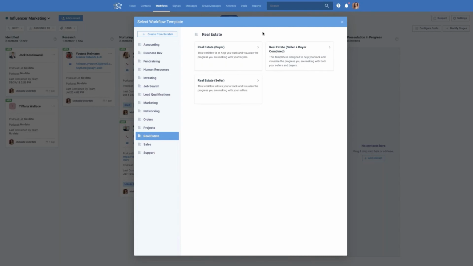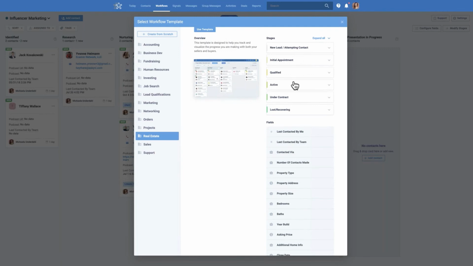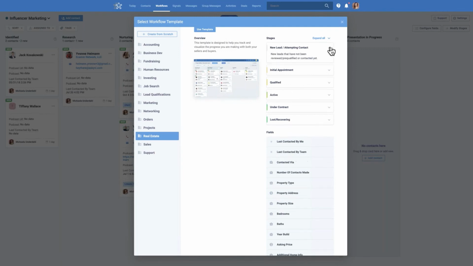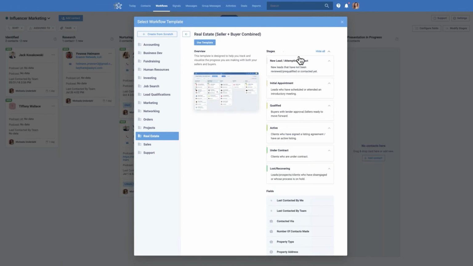And some of the agents that we surveyed actually said they would prefer separating their buyers and sellers. So this is completely up to you. But if you're in real estate and you want to manage sellers and buyers on either a list or board view, you can decide to use the template. And as you can see, these are the stages that are suggested for you with the suggested stage descriptions. And this can also be modified.